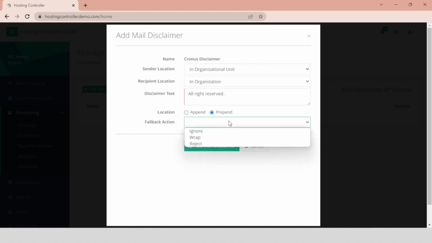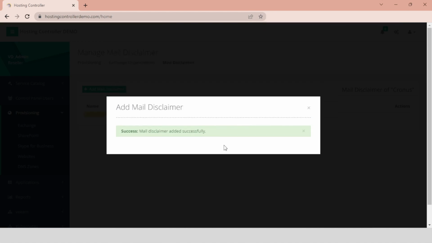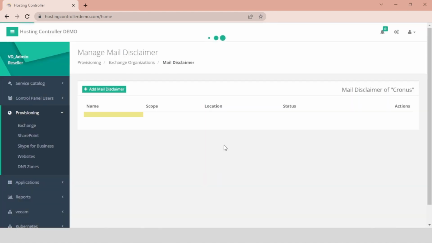You can specify 3 fallback actions. The ignore action ignores the rule and delivers the message without the disclaimer. The wrap action creates a new email message with the disclaimer and adds the original email message as an attachment. The reject action returns the message to the sender in a non-delivery report. Then, click the Add Mail Disclaimer button. A new mail disclaimer will be added.